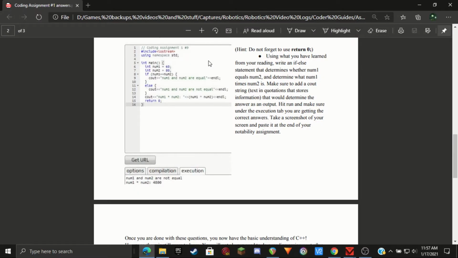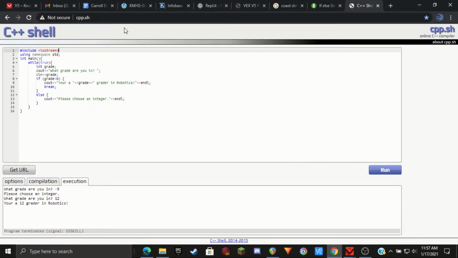So that was coding assignment number 1. You have another coding assignment for this month's homework. It's coding assignment number 2. There are 7 questions. And before we go on to VEXcode V5, we're going to be looking over while statements. And inside while statements, you can have if statements.